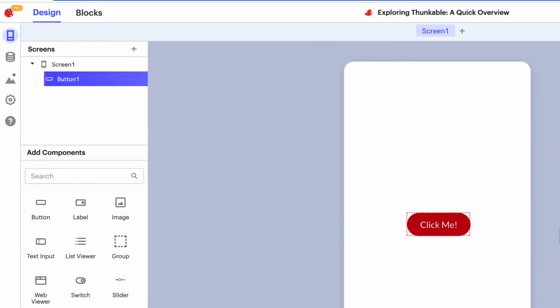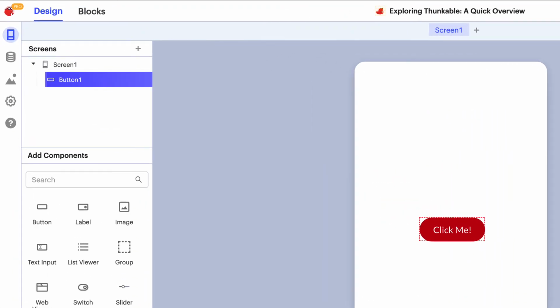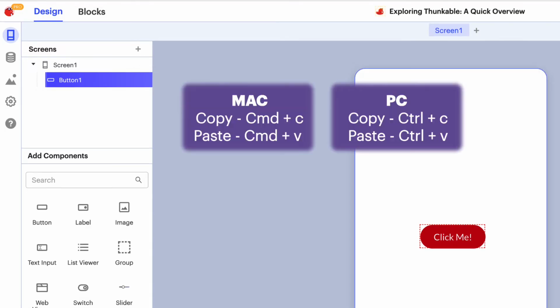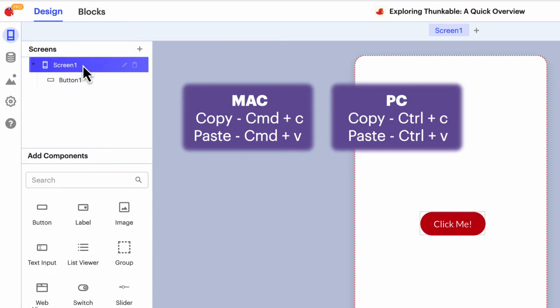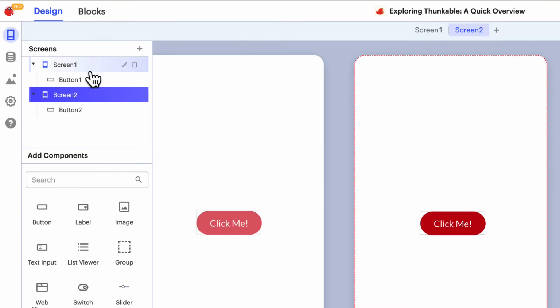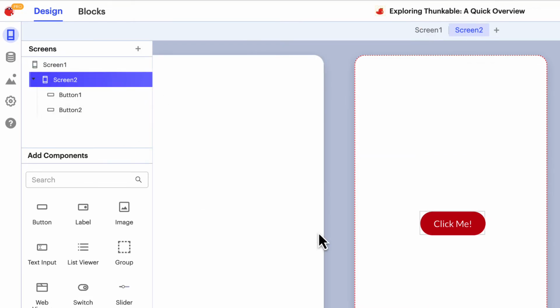Above the components library is the project's component tree, a list of all the screens in your app. When you add components to a screen, they are nested underneath. Here is our app screen with the button we just added nested below it. Within the component tree, you can duplicate screens and components using keyboard copy and paste shortcuts, and drag and drop components to move them between screens.